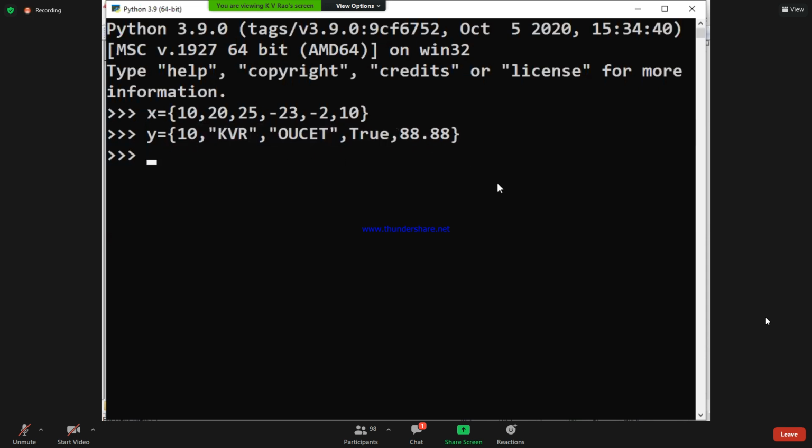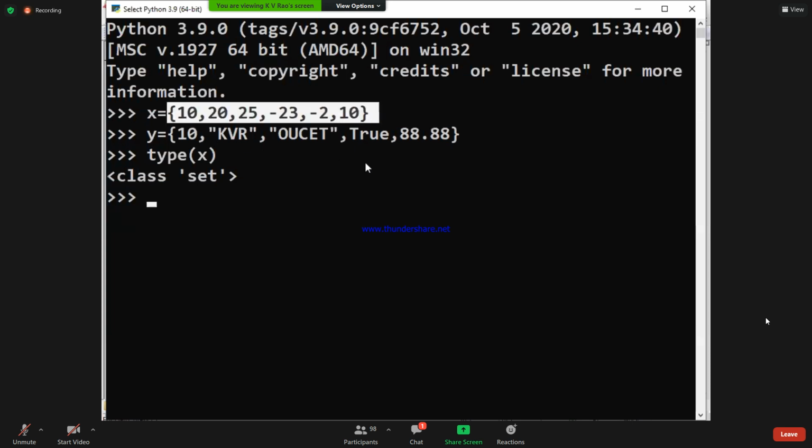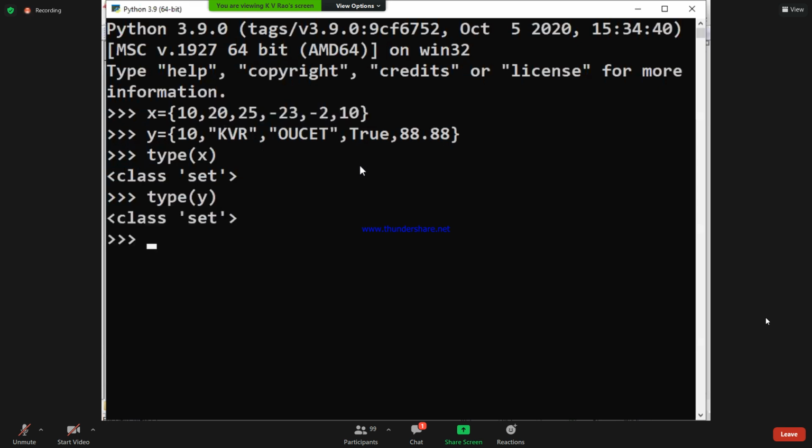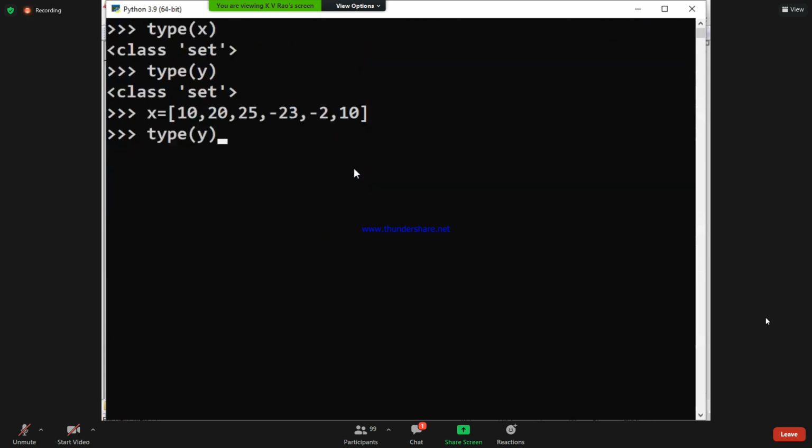Now print the type of x. What is the type? I used braces, which is called a set. Y also is a set type. But if you take the same thing with just square brackets, the architecture of the data type changes. Print the type of x. What is the type of x? List. That means our bracket representation makes us choose the data type automatically.